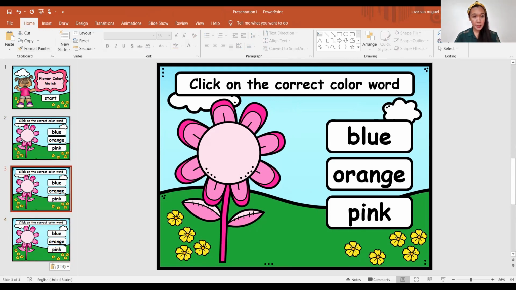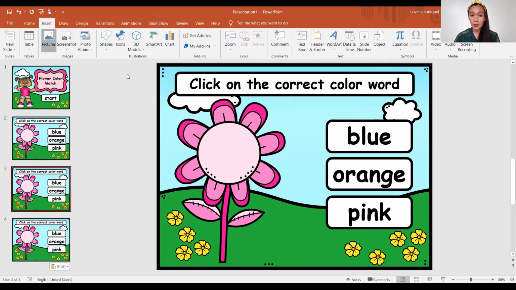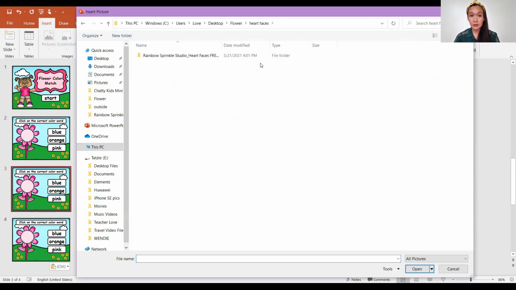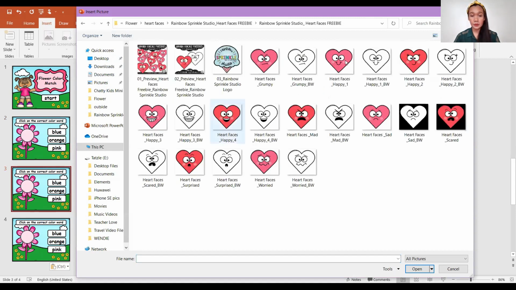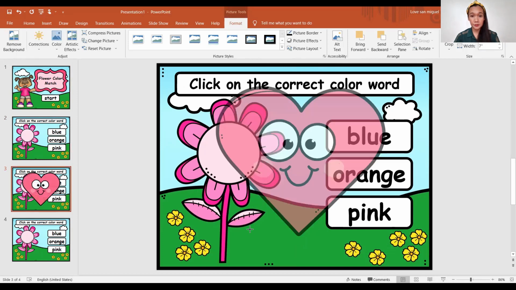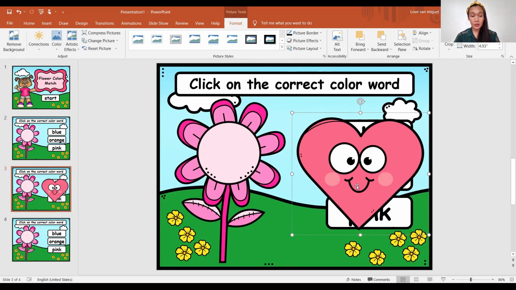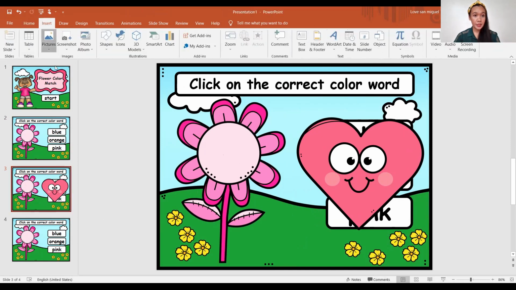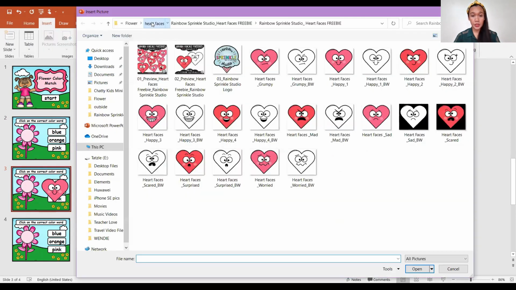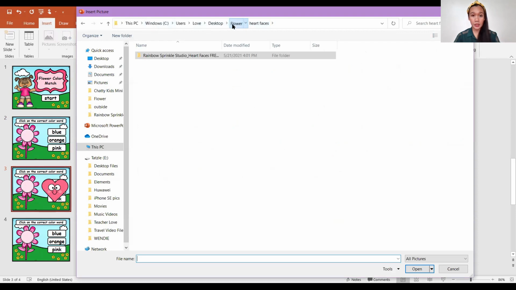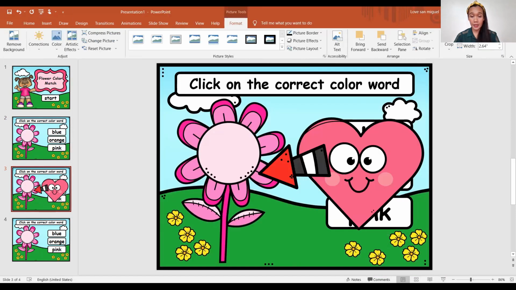So click on the third slide. Let's insert the correct or the happy sticker. So this sticker will appear when the student gets the correct answer. And then with that, let's insert an arrow. We need an arrow to direct the kid to the next slide.